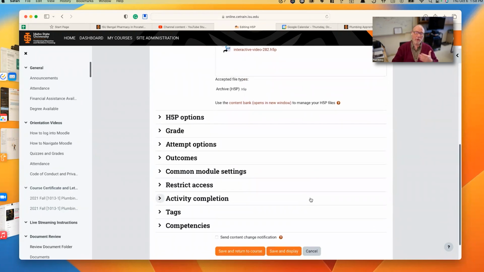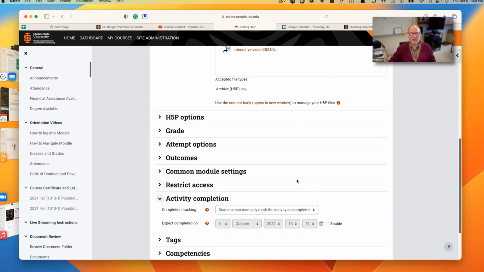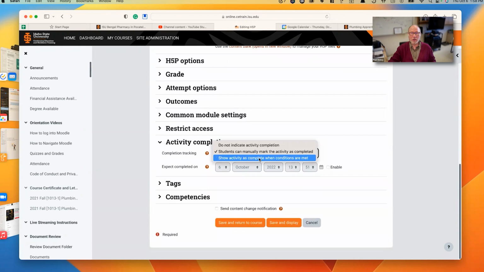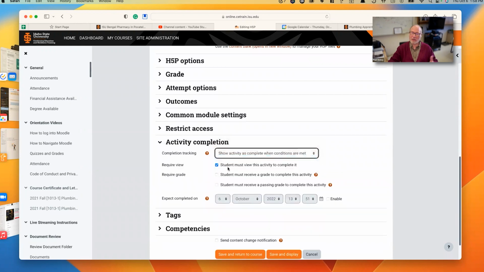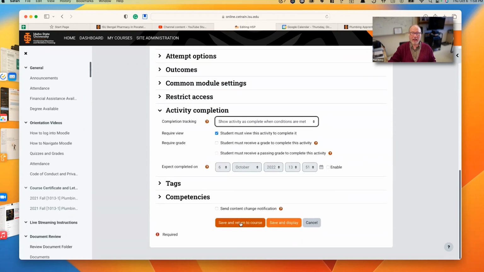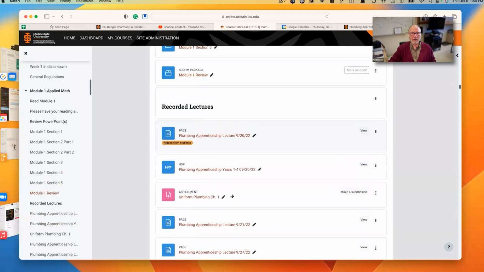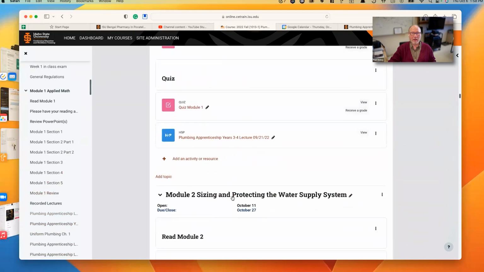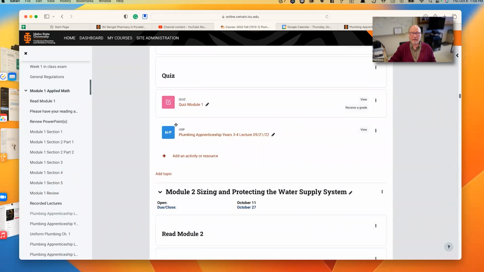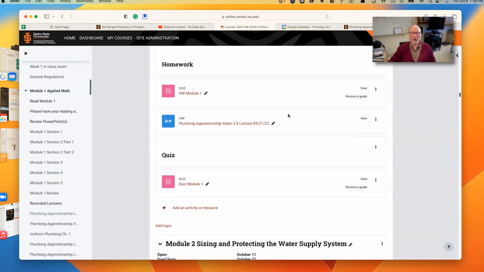But since we want to track whether people actually watch the video, we want to activate completion tracking. So we're going to go to activity completion, drop down to show activity is complete when, and just leave it at student must view this activity to complete it. Then we have save and return to course. Now, if we go to the bottom of our section one, module one section, there's our new content, which is labeled for H5P, and we're going to move it up where it belongs.